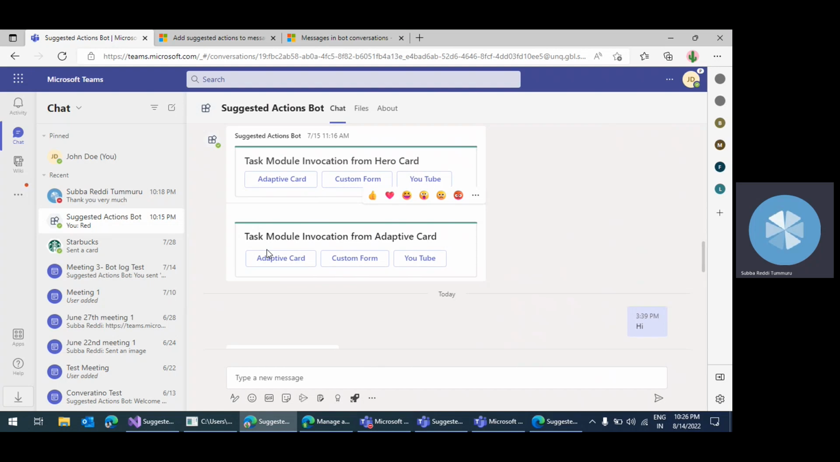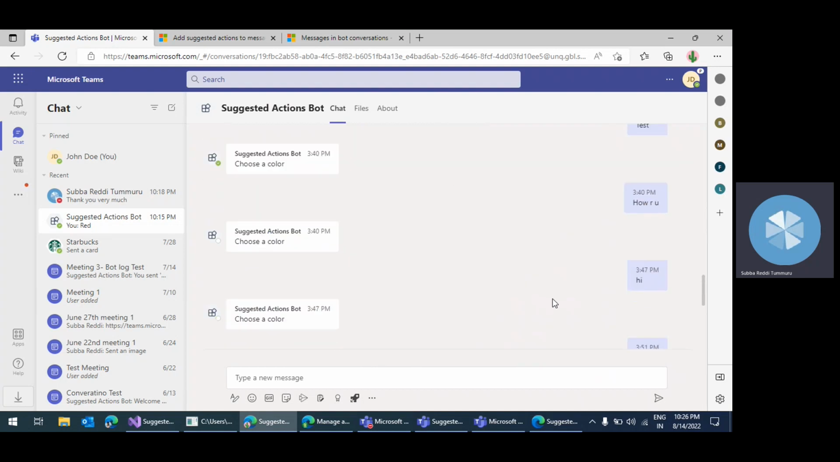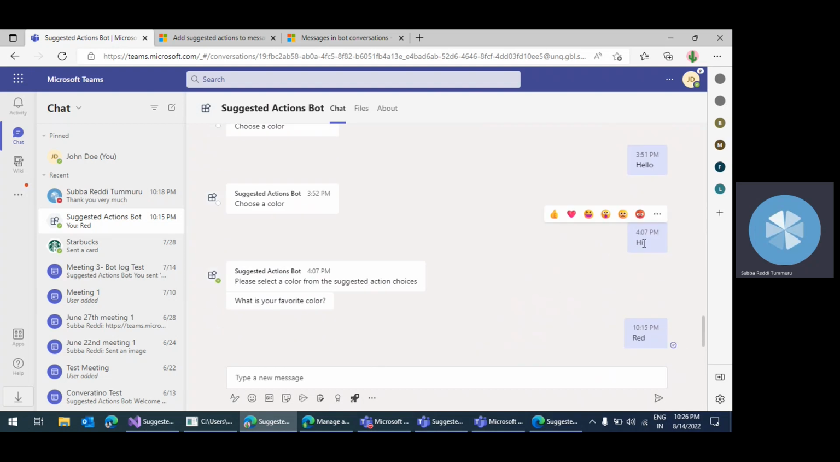But in some scenarios, if you don't want to keep those buttons visible, then you need to replace this card. That can also be done from the bot. Once the action has been taken, you can replace that card, but you need to do some development activity to handle those cases. Also, for example, if you type some message, you may get a question like, how can I help you? Instead of you typing the answer, you can get auto suggested actions. Let me show the behavior.